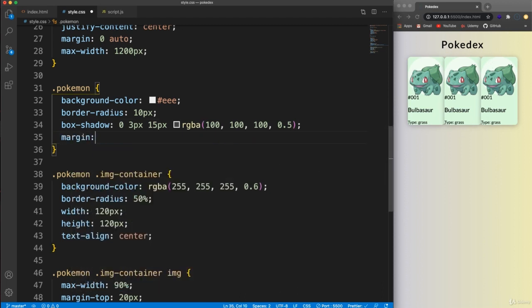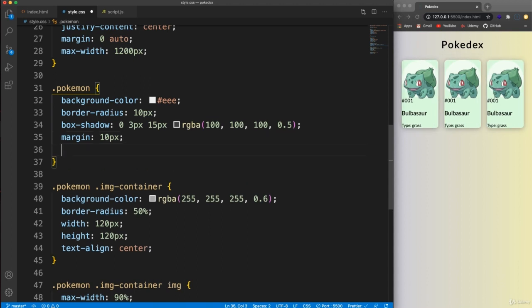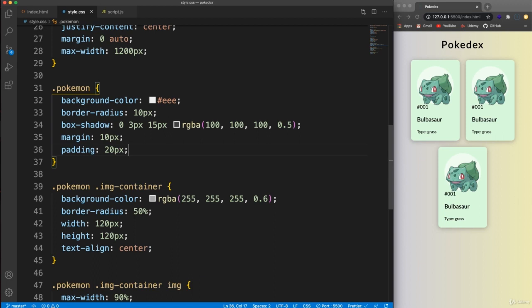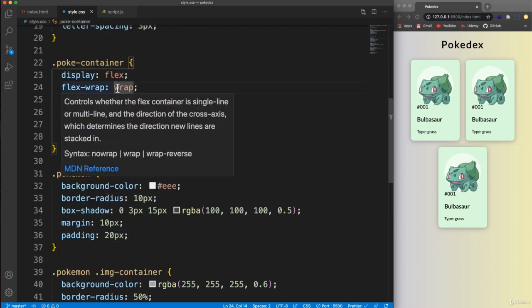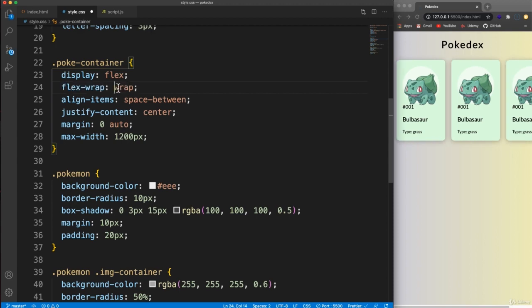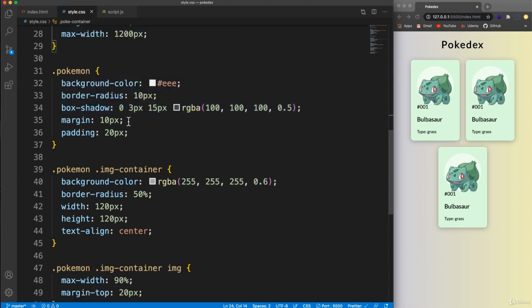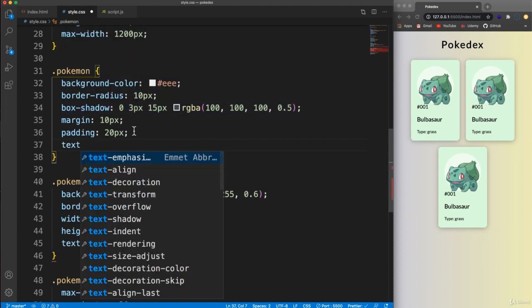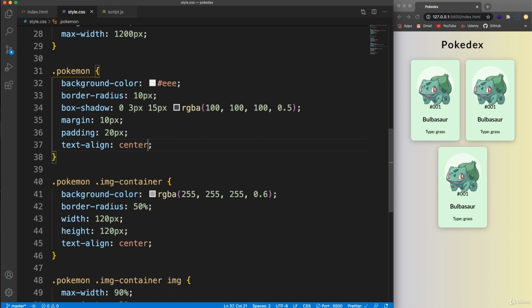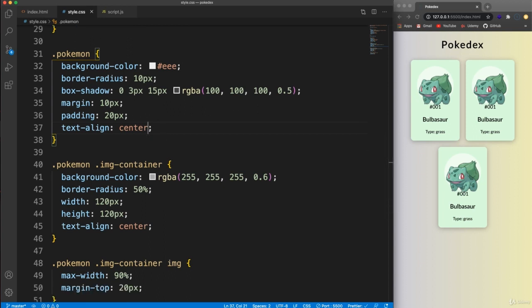For spacing, let's set the margin to 10 pixels. That'll bring them apart. We need some spacing inside the card, so let's do 20 pixels padding inside. And you can see this gets knocked on to the next line because we have flex wrap. If we didn't have this flex wrap right here, then it's not going to do that. But this will help us make it responsive. And then finally, I just want to text align to the center. All right, now for the bottom part here, the info, let's do that.